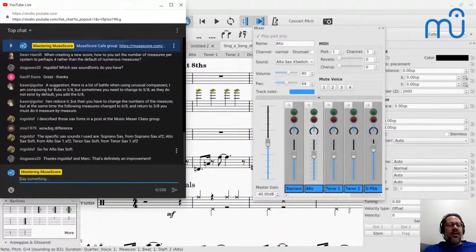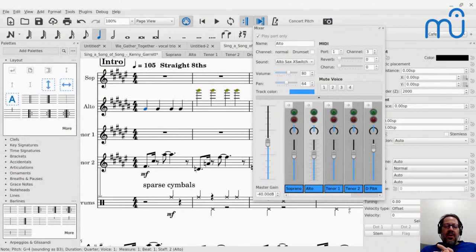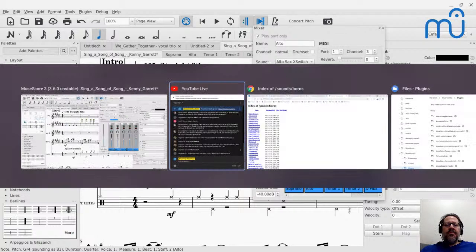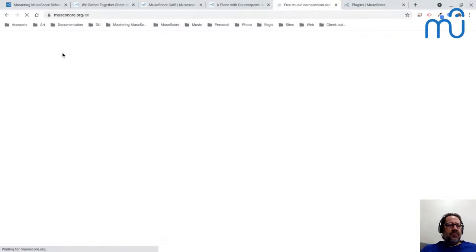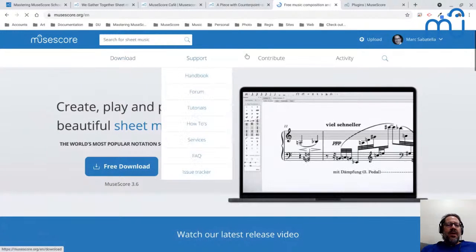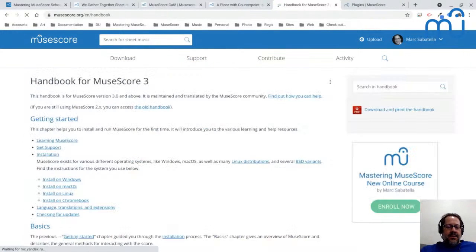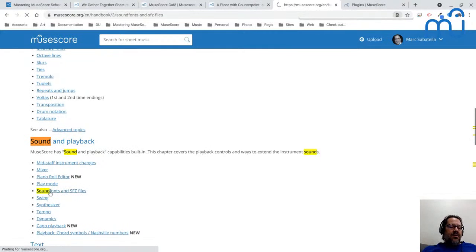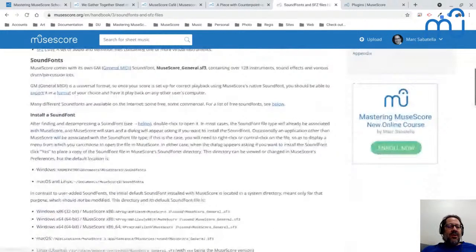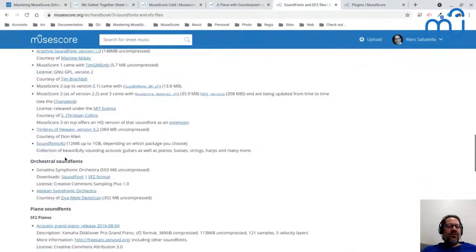So, cool. There are all sorts of sound fonts available. He found that one on a website somewhere and pointed me to it, and that's great. There are all sorts of sound fonts you can find online, including if you go to musescore.org, not musescore.com, but the actual musescore.org, where you download the software from. Under the handbook, search for sound fonts, and you'll find all the information on how to do the installation, but you'll also find a list of some nice sound fonts that you can try.